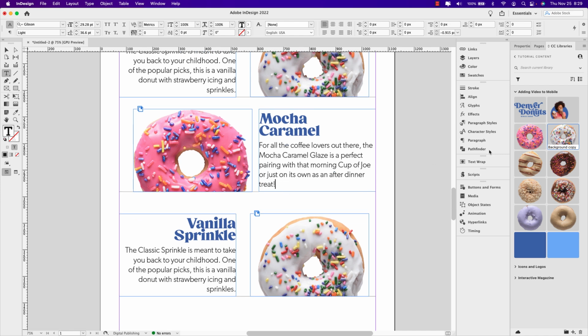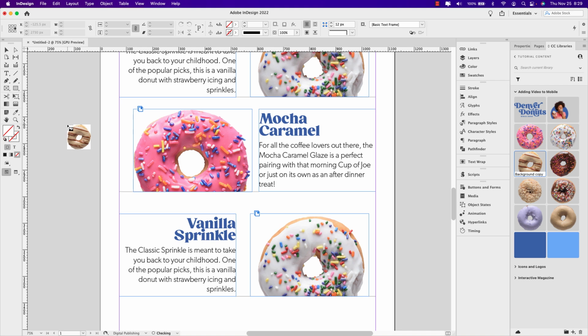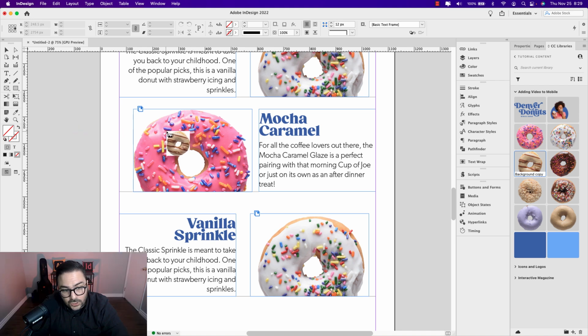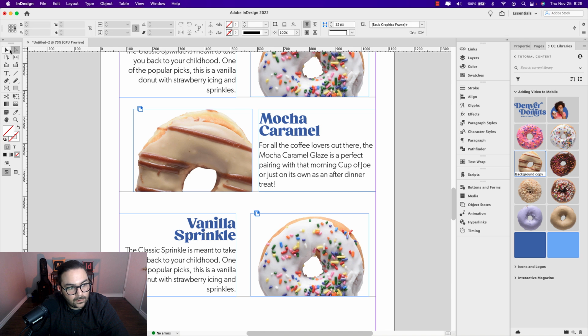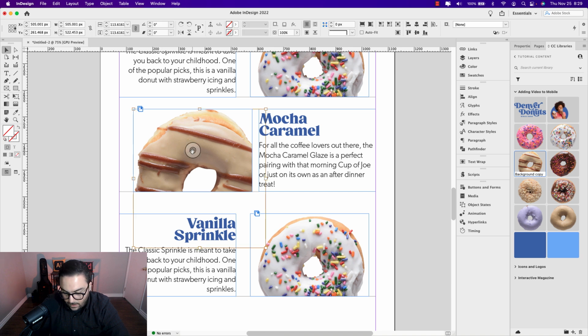That's good for now. Again, let's click on the Mocha donut, drag it onto the page, hold Option, hover over the image you want it to replace, and then just click, and it will replace that image. Perfect. So now I can go in, grab the content grabber.